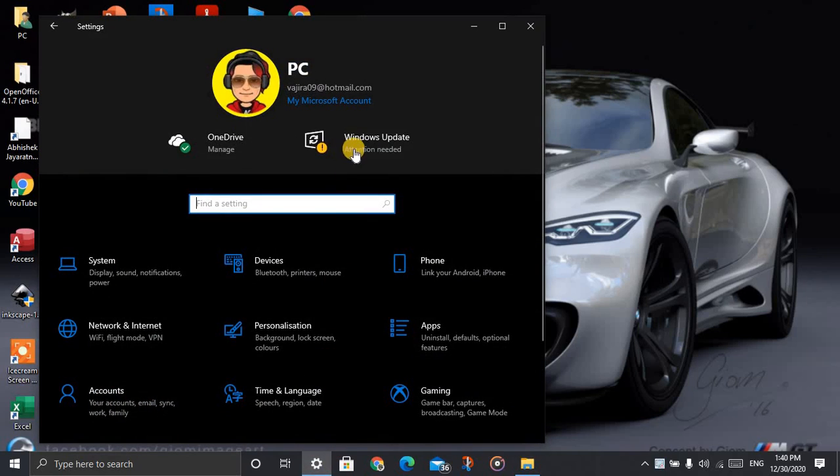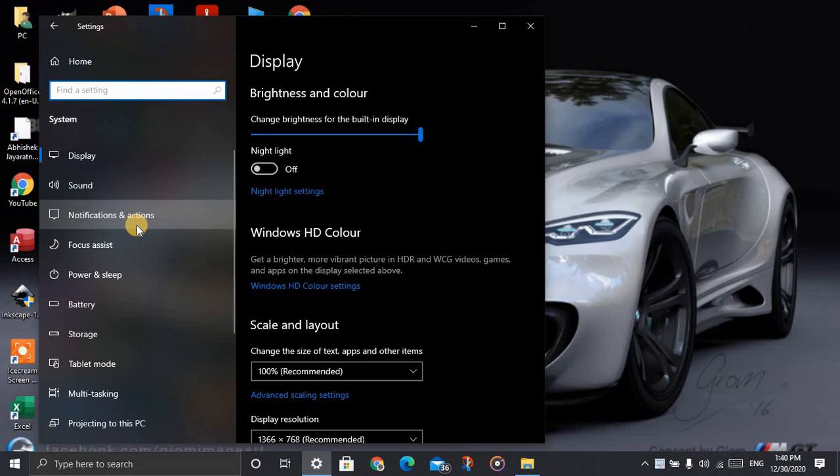So first up, open settings. You can do it from the start menu, the app view if you have pinned it, or from the taskbar if you have pinned it to the taskbar. So the first setting, as you can see, is system. When you click system, you will be led into this window where you can see a number of settings.